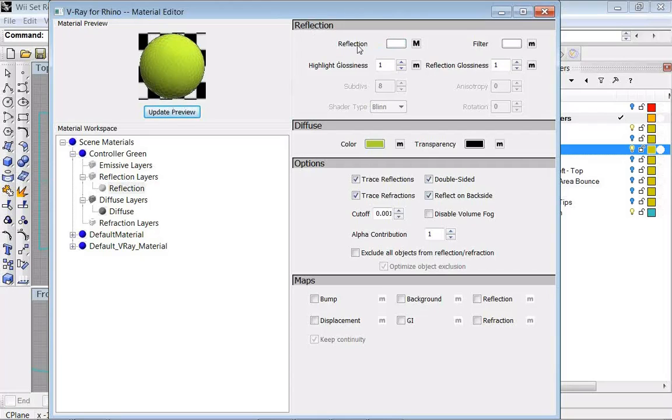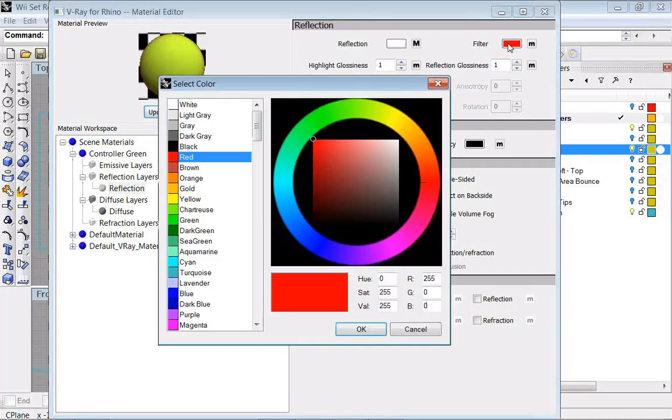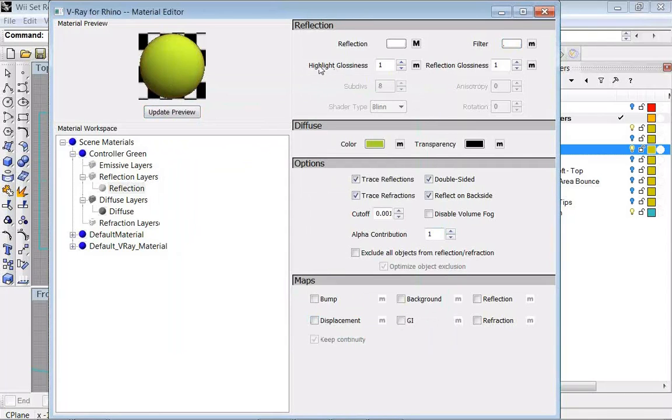On the right side, you have now an option for the reflection, a filter. Filter here actually means the reflection color. So if you want to tint it, that is where you can define it now. You see now that the reflection on the edge is actually slightly reddish. Highlight glossiness, that actually defines how strong the reflection is. And the reflection glossiness here, that can define now, is it a perfectly polished surface, or is the surface slightly rough, so the reflection will be more blurry.